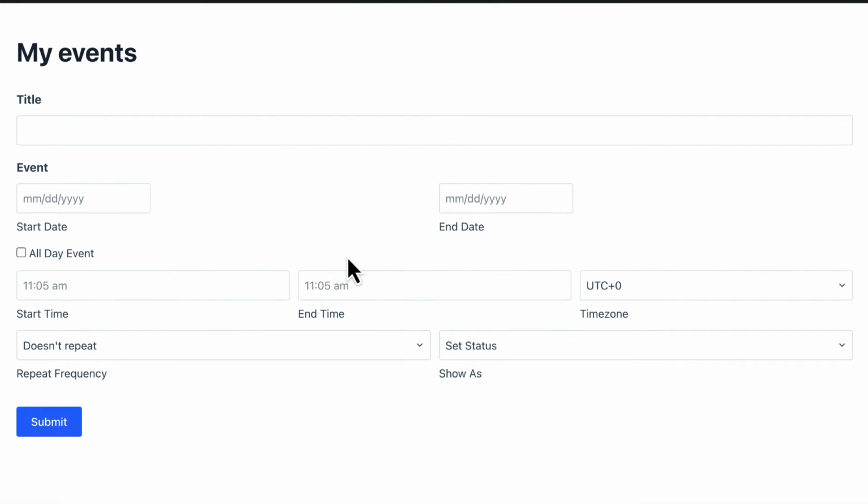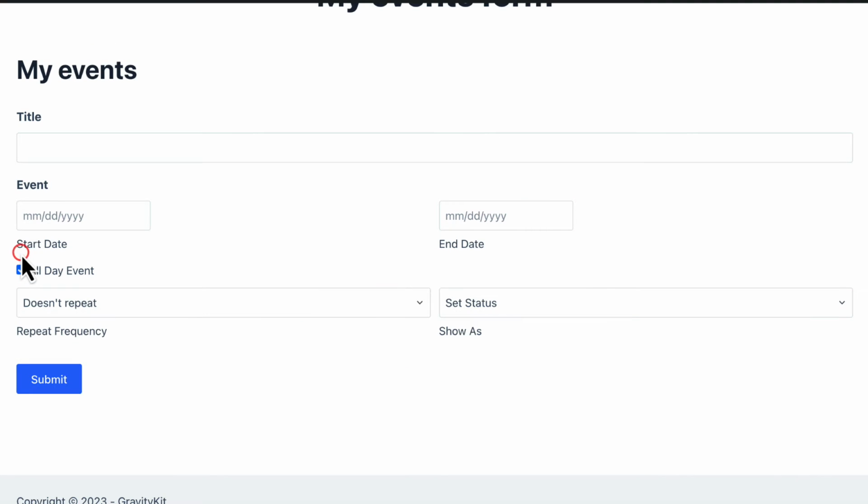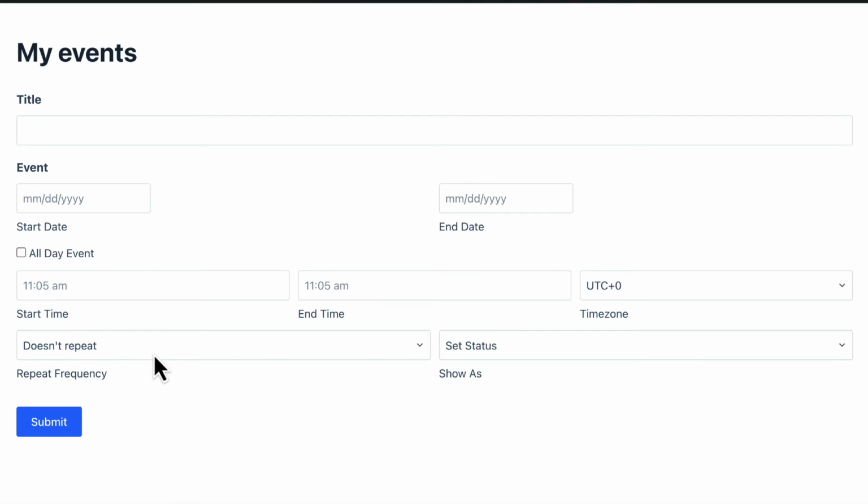the events field has a number of inputs for start date, end date. We can choose a start time and end time. We can also just select all day event, and that will remove those fields. And then we can set the repeat frequency here. So let's go ahead and fill in these fields.